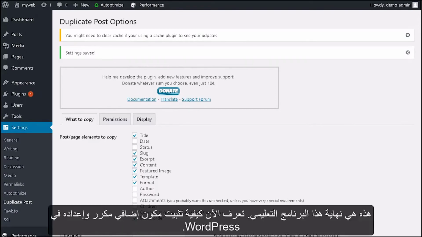This is the end of the tutorial. You now know how to install and set up Duplicate Post plugin in WordPress.